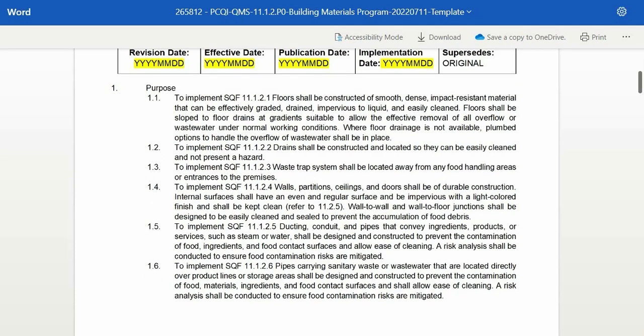First, to implement SQF 11.1.2.1, floors shall be constructed of smooth, dense, impact-resistant material that can be effectively graded, drained, impervious to liquid, and easily cleaned. Floors shall be sloped to floor drains at gradients suitable to allow the effective removal of all overflow or wastewater under normal working conditions.